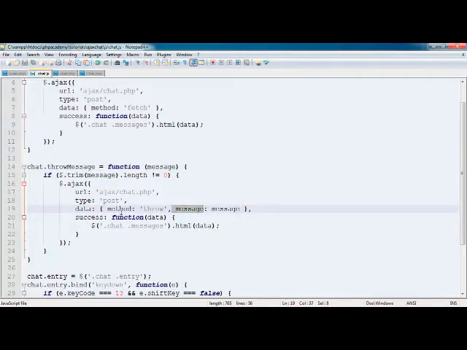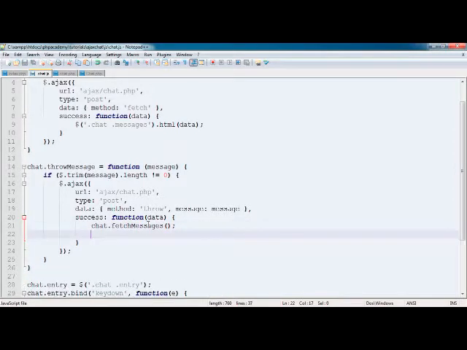So the message is the variable that we're sending through to this page, and message is this message we've passed here. Now, when this succeeds, what we want to do is we don't want to do that. We want to say chat.fetchMessages, so we refresh the console, and then we say chat.entry.val, and we set that to nothing. Okay, cool. So let's go ahead and test this out.